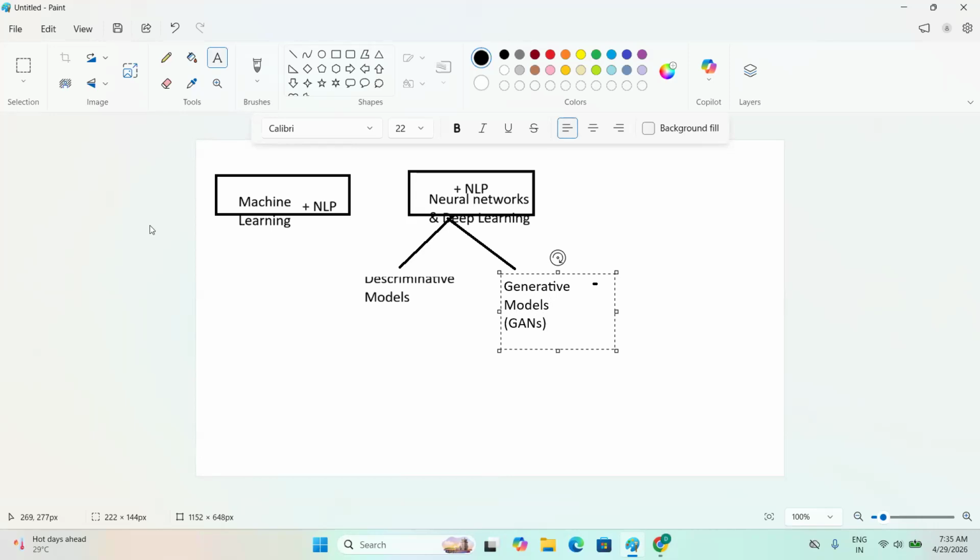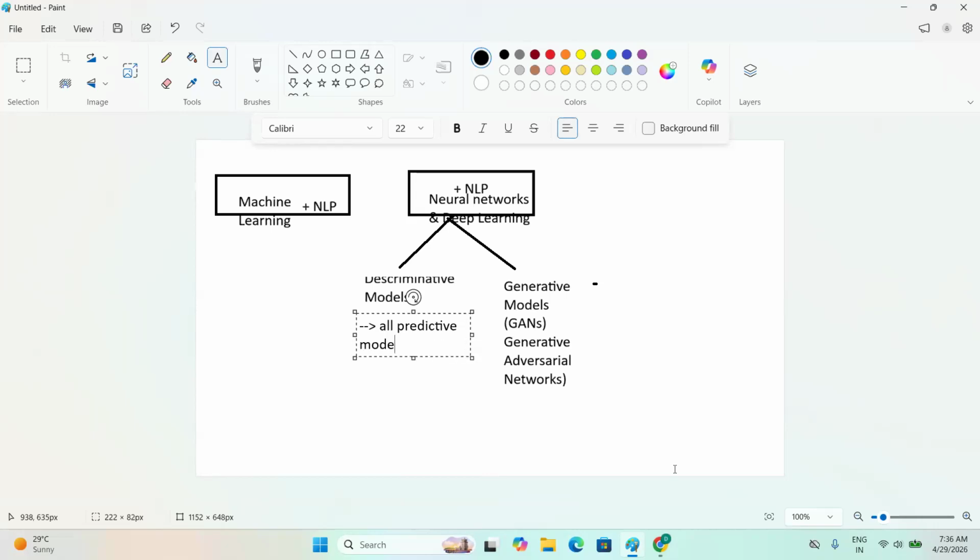What exactly is the GAN full form here? G for generative, adversarial, networks. Simply say networks. So basically the GANs are generating new content. And discriminative models means all predictive models, maybe classification problems or regression problems. All these come under predictive.